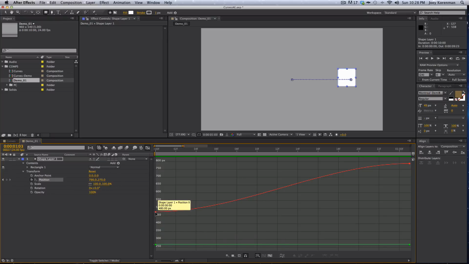So it's actually starting from a standstill, and then it's slowly picking up speed. And in the middle here is where it's the fastest, and you can see that's where that curve is the steepest. So this is what's telling After Effects: start slow, right about here it picks up speed, it stays fast till about here, and then it slows down again. Now, you can change that, and that's the beauty. You can make it do things differently.